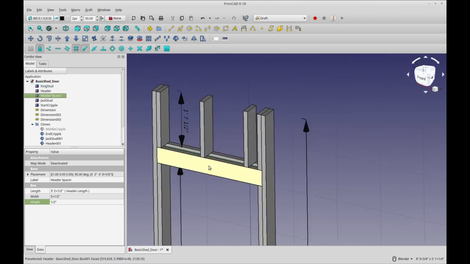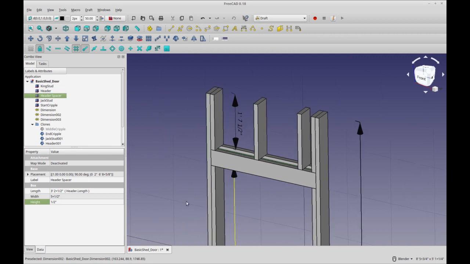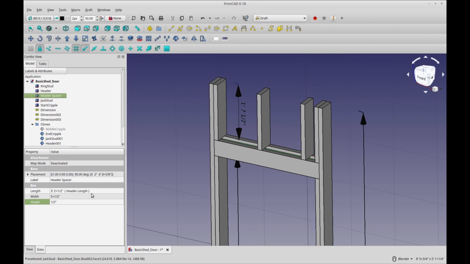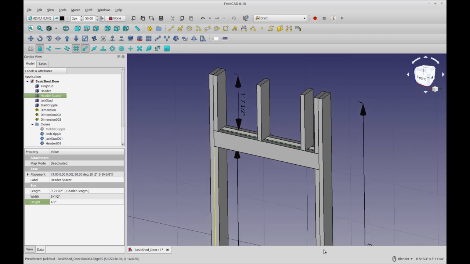Probably just another 2x6 in there, but I didn't feel like doing it. I didn't think that was really worth it. So this should be interesting and give you some food for thought on how to create your own parametric framing models. So let's get started.